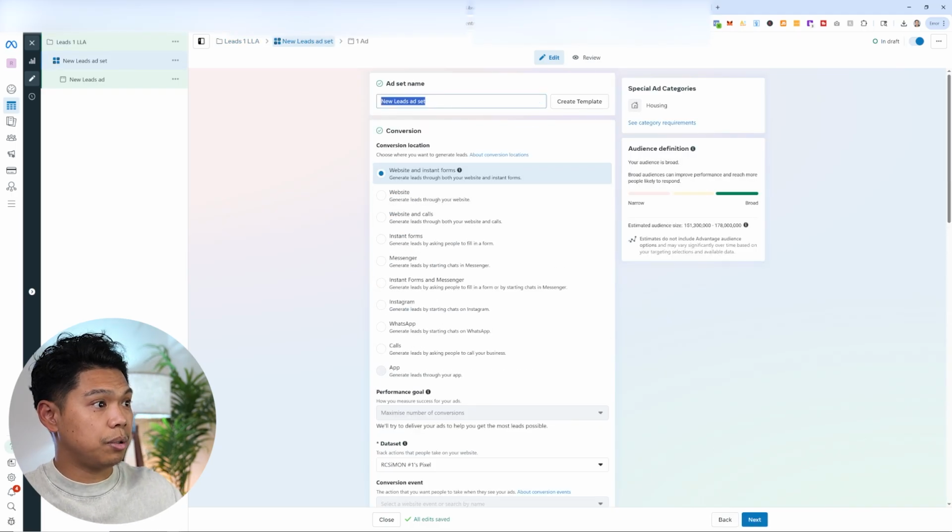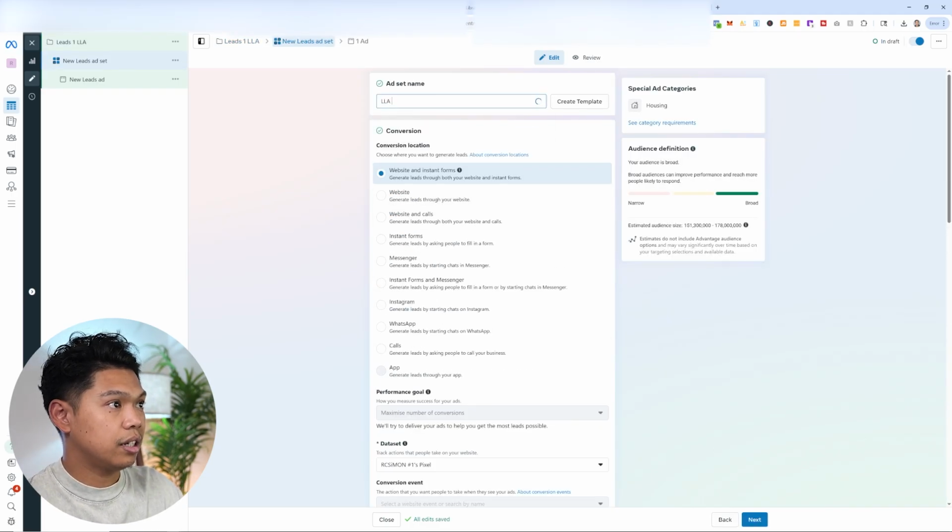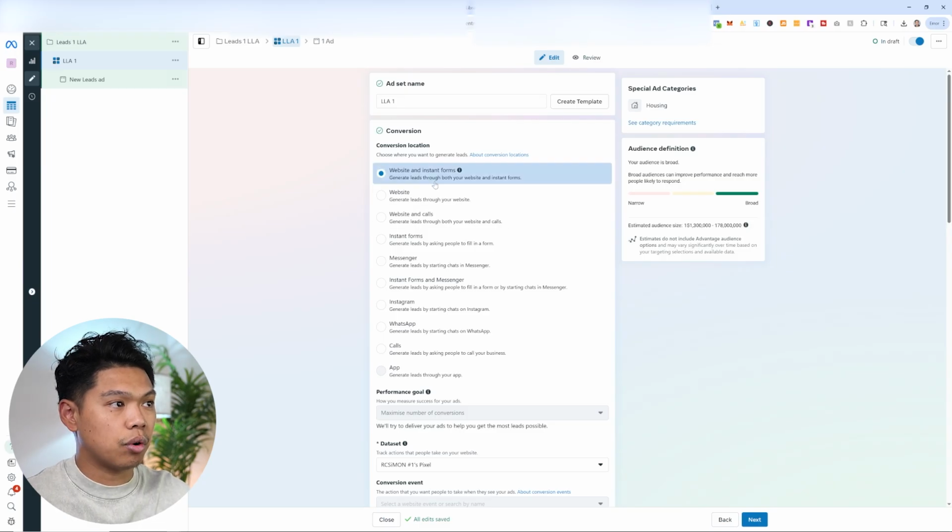And then I'll just put this, again, lookalike, just so I know that's the ad group that we're doing. Now, there are a few different ways I like. So website and instant forms. What I want to do is just keep it simple, okay? Because there are so many that we could do here.